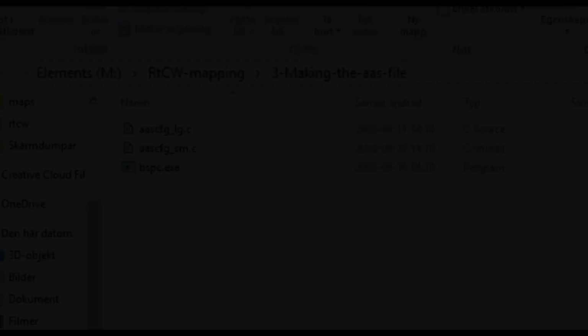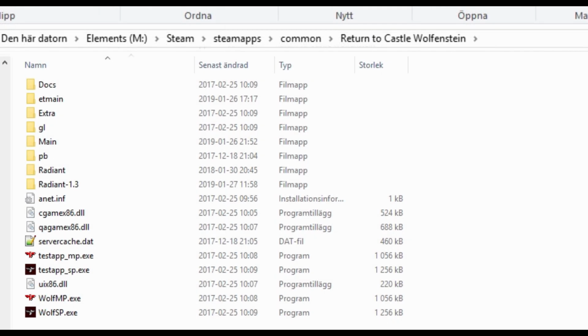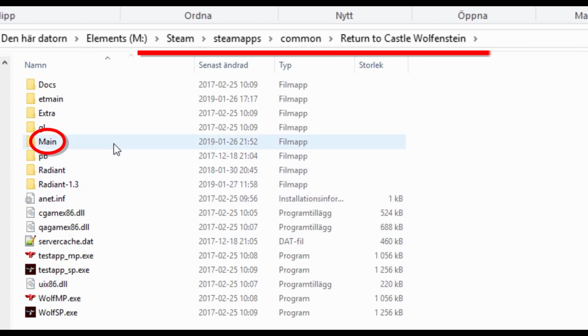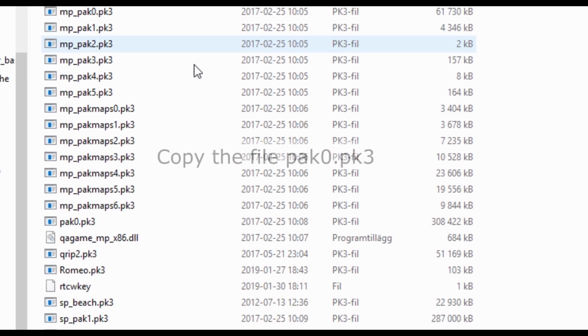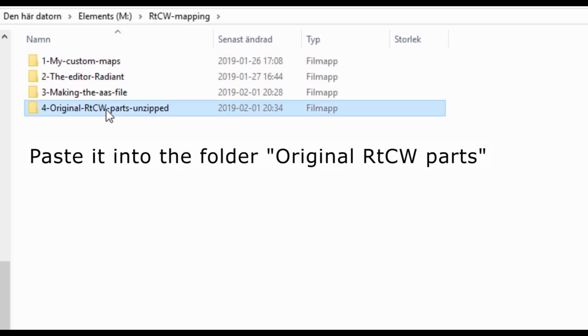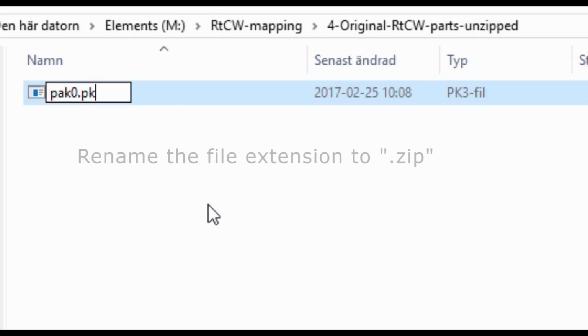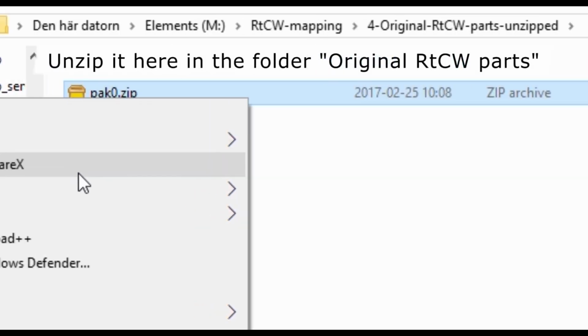Now it's time to unzip, copy and paste some original RTCW assets. Go to the folder where you have RTCW installed. For me it's, as I told you, Steam apps, common, Return to Castle Wolfenstein, main. Copy PAK0 and paste it into your folder Original RTCW parts unzipped. Rename its file extension from .pk3 to .zip. So in other words, we're just transforming it from a pk3 file to a zip file and unzip it here.